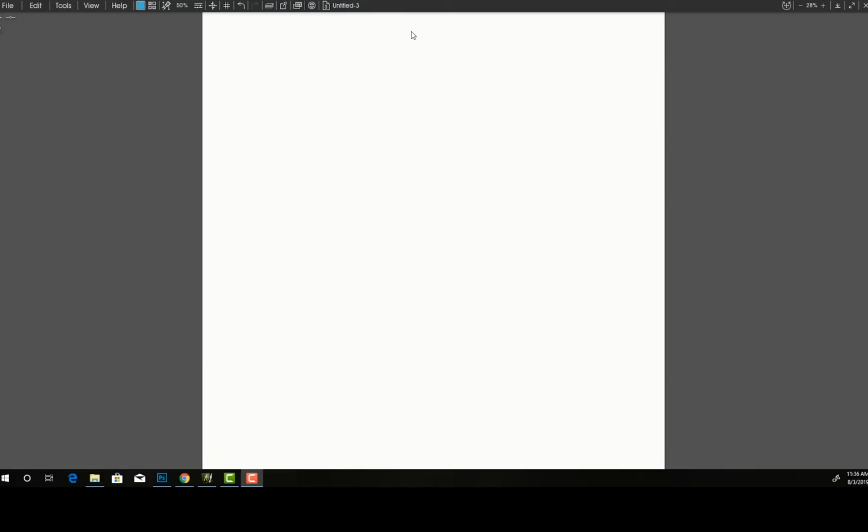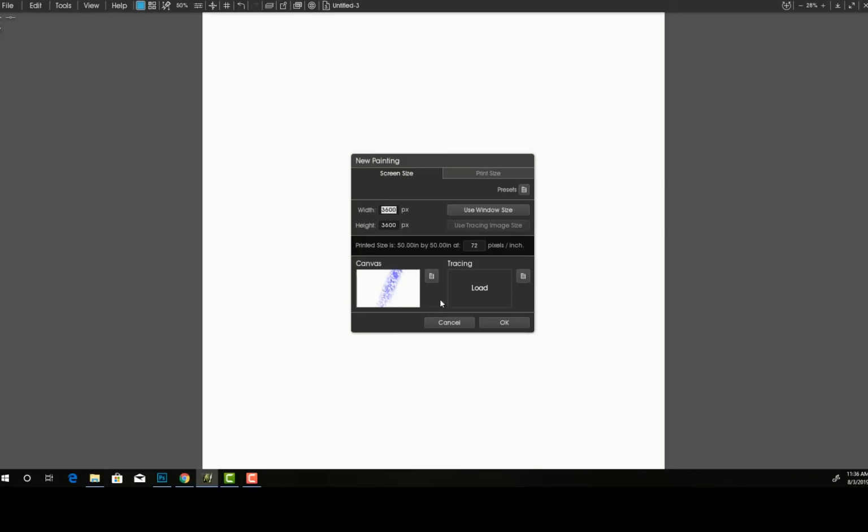Okay, so I've already created a new document here. You're going to go to File, New Painting, and then you can choose the canvas settings here. I have chosen the watercolor paper, and you can put in your pixel dimensions. I've put in 3,600 by 3,600 pixels, which literally translates to 12 by 12 inches. And then you press OK.